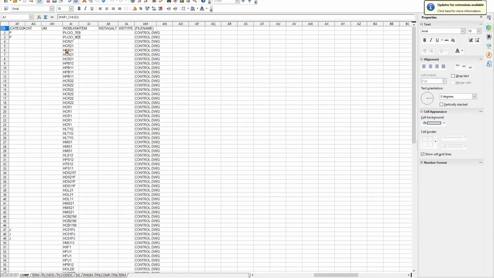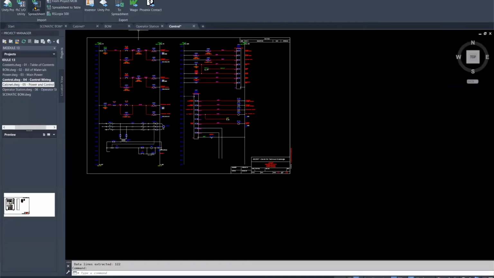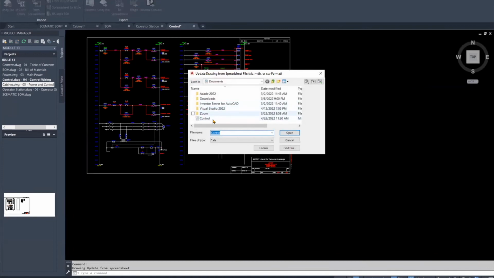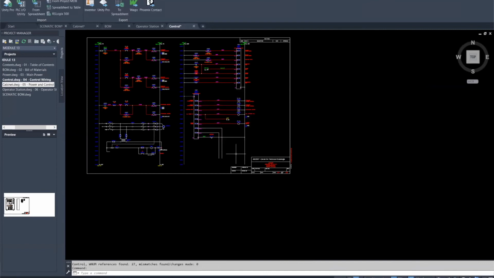So I can go in here and change these component numbers. Instead of going one by one and changing those, I can change them here, save this file, and then import that material, Control back into my drawing. It's going to update the active drawing, updating everything here with the changes I made to that spreadsheet. So that's a real time saver.